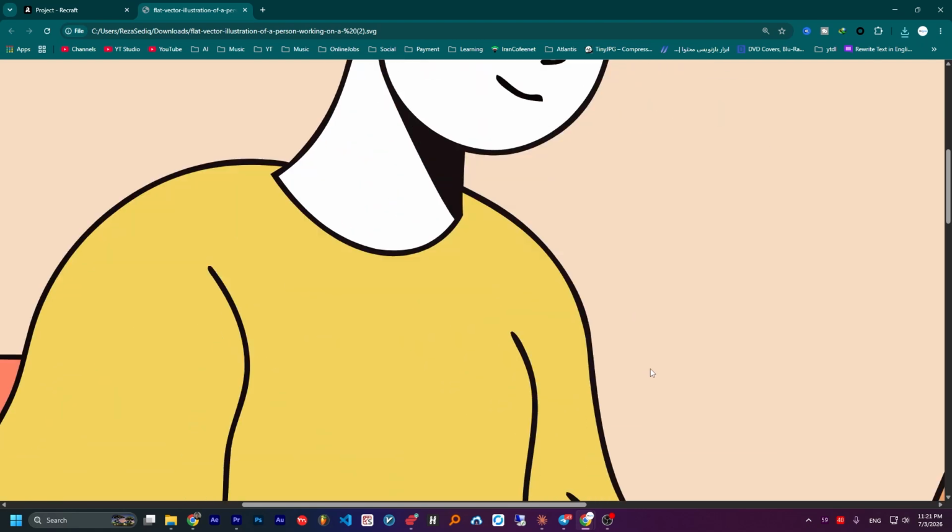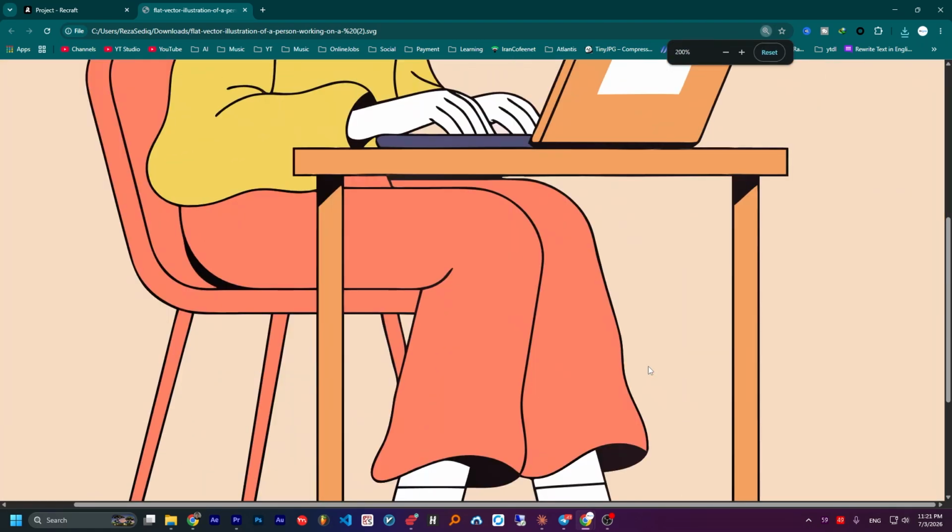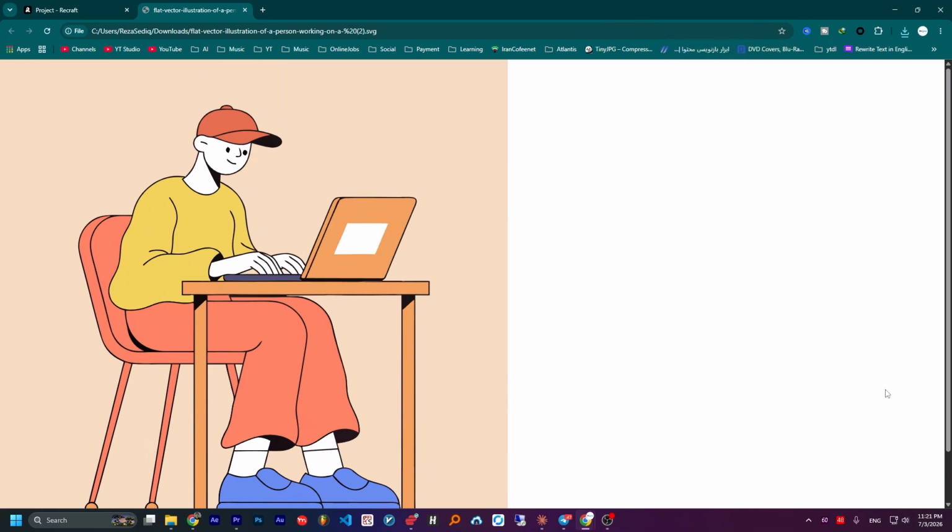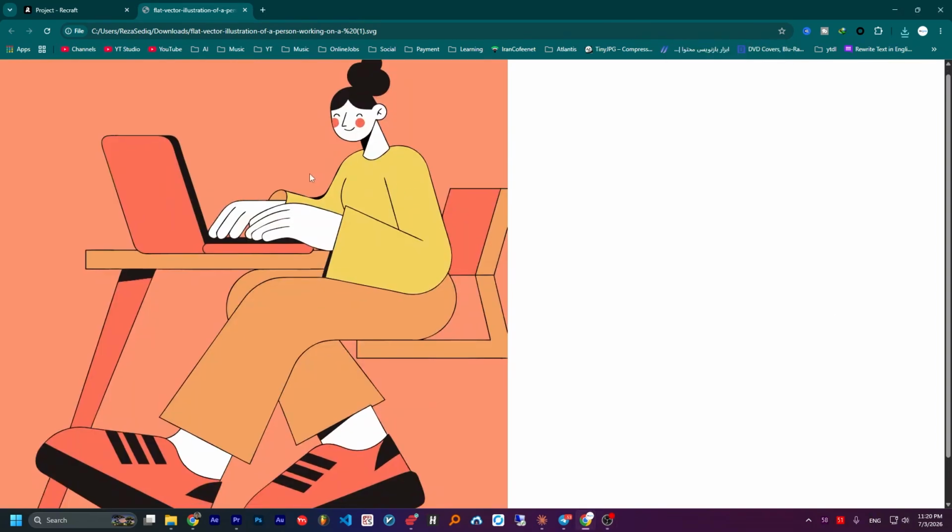Photoshop costs $20 a month and it still can't do this one thing: generate true vector graphics from scratch. This free AI tool does it in seconds.